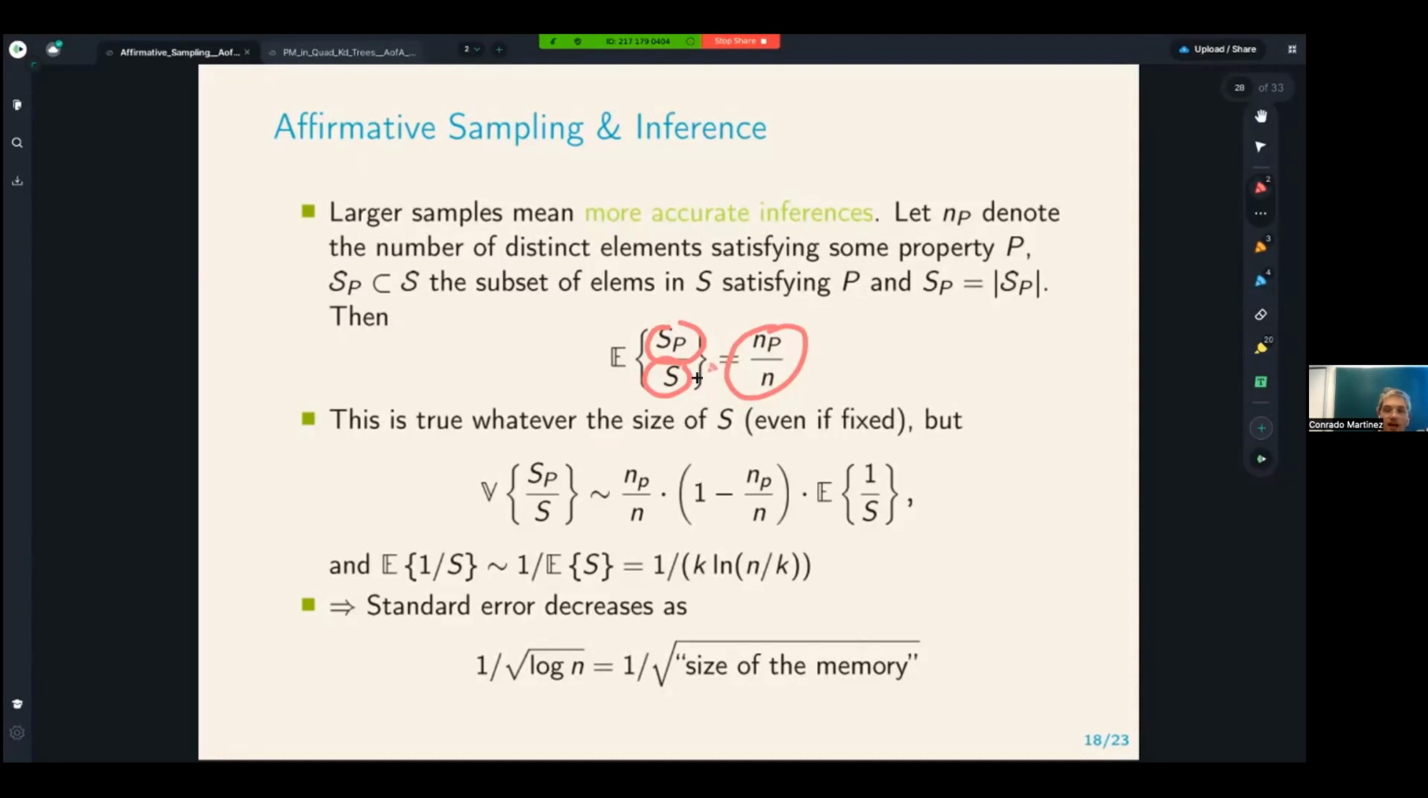And this is valid for any algorithm that produces random samples of variable size, for any distribution of the S. In particular, it works for affirmative sampling, but we could do it with other algorithms.